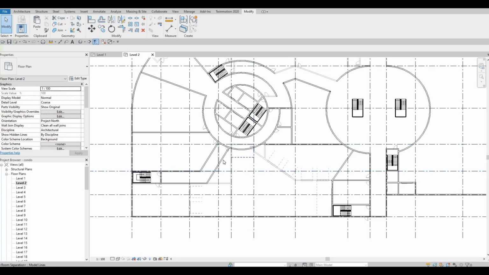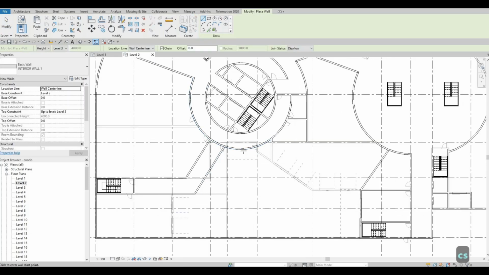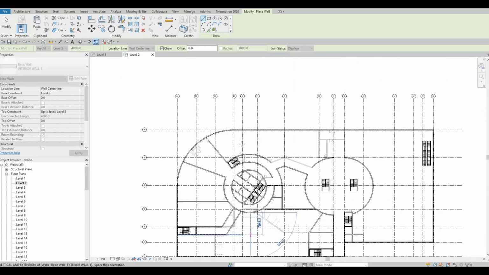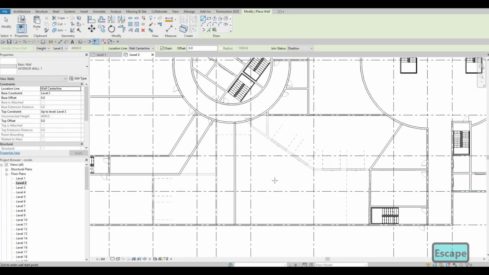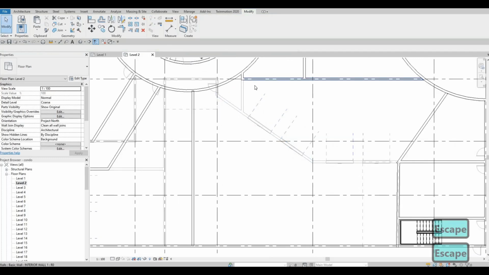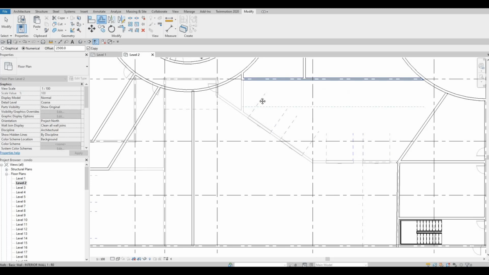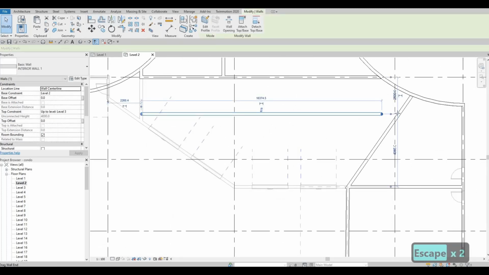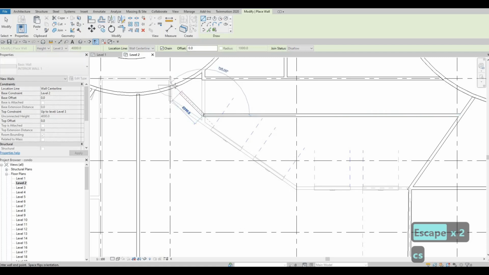So here, CS, there's one right here. It's going to be in the midpoint of E and F. And then one more right here. We need to add an offset right here. Offset of 2500. And then CS right here, and then connected right there.